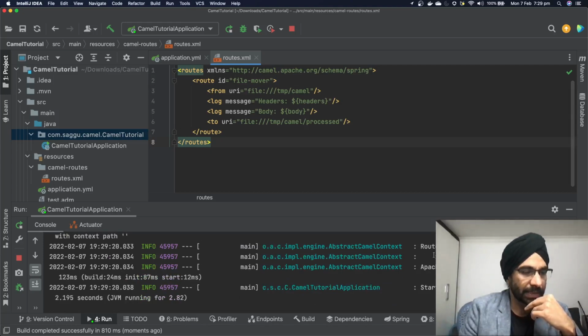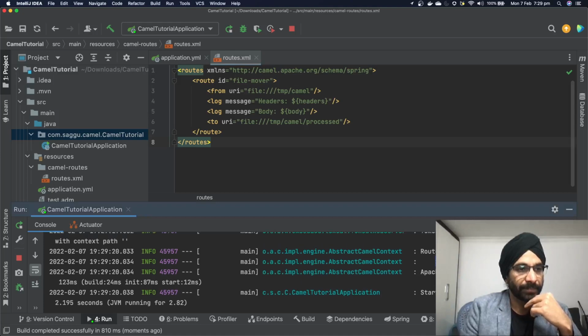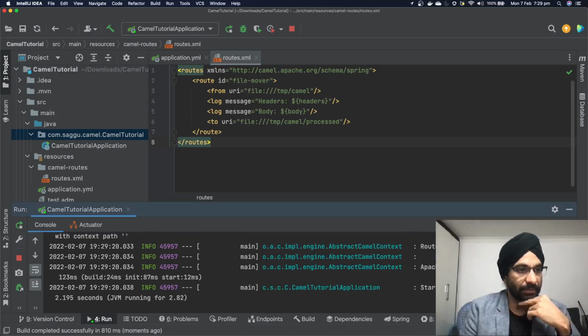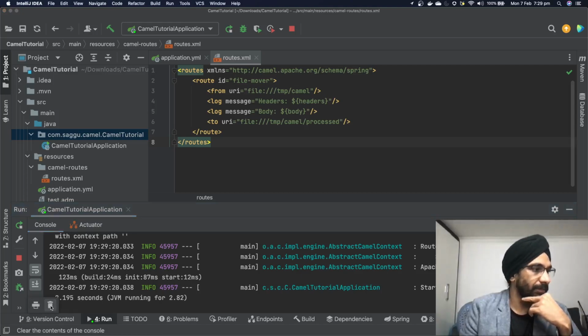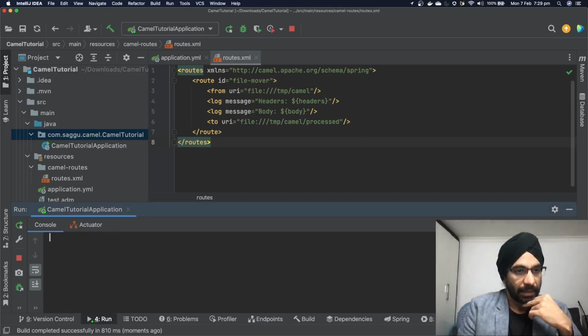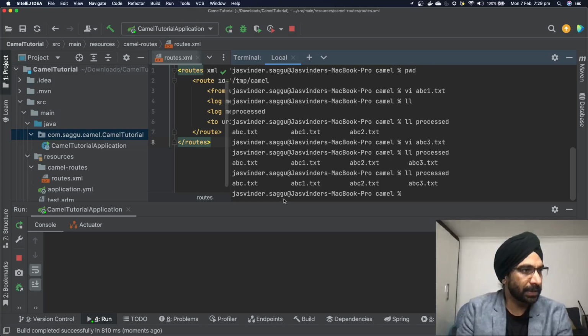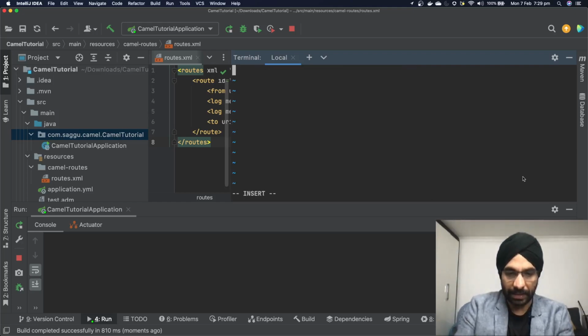Okay, as you can see, it's saying started file-mover. This is printing the basic details that one route has been started by Camel. Let's go back to our terminal over here. If I just do ll processed, I can see I have abc, abc1, abc2, abc3. Let's create a new file called abc4, and we can say hi XML.